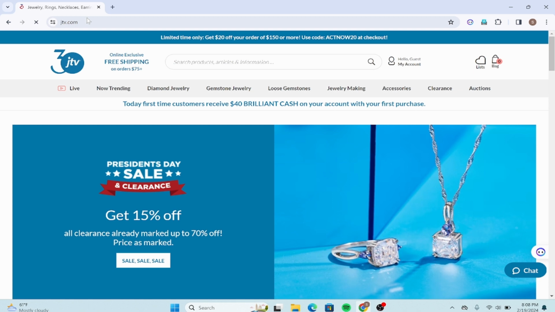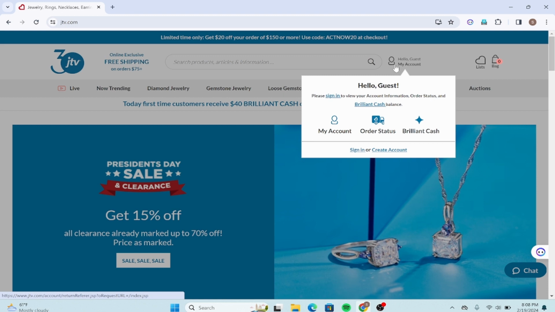From here, we can see we just landed on the JTV official homepage, and in the top right corner, that's the my account option. You need to click on this option in order to log in. But if you have not enrolled or registered your account, you can click over here that says create an account in order to create an account. So let's go and sign in.